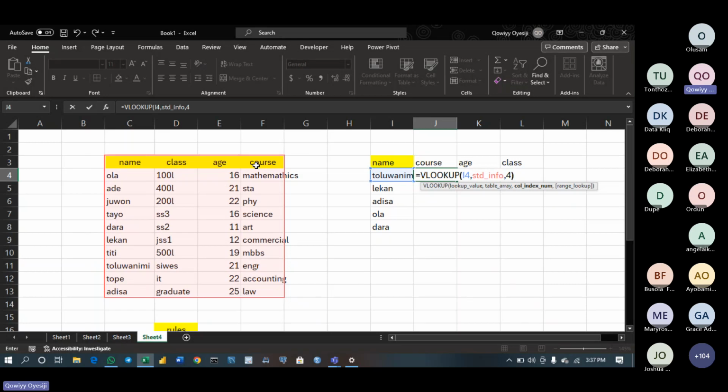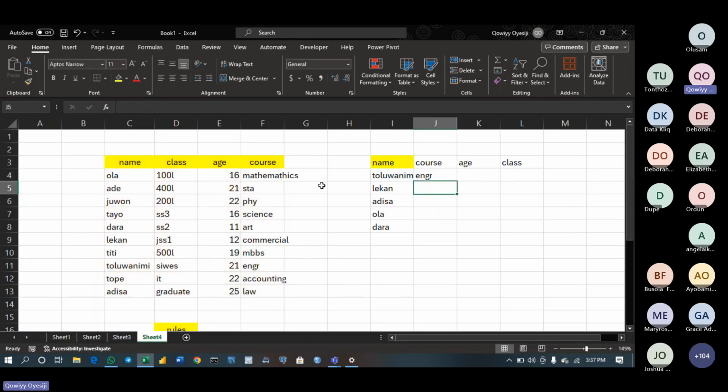Close. Tolu Animi is in engineering. And I can use autofill. Lekon is in commercial. Is that true? Yes. Adisa is in law. Now I'm having something different. Okay. Then other is commercial, but I'm having mathematics. Okay, no problem. That is not in art. What am I having? Yes.